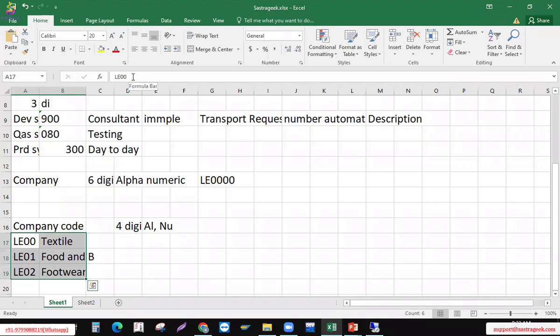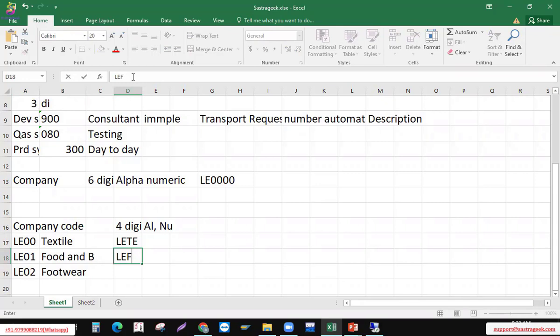You can define company codes like this. It should not be duplicate. When you're taking 4 digits, it should not be duplicate. It can be anything. It can be LET0 or LETE. It's up to you. It can be LE FO for food. You can define like this. LE footwear. Again, footwear also it's a FO. No, it's a duplicate. It will happen. FT. Any 4 digits you can define as per the understanding and the requirement of a client.